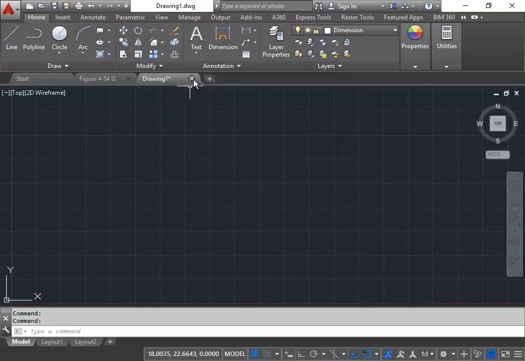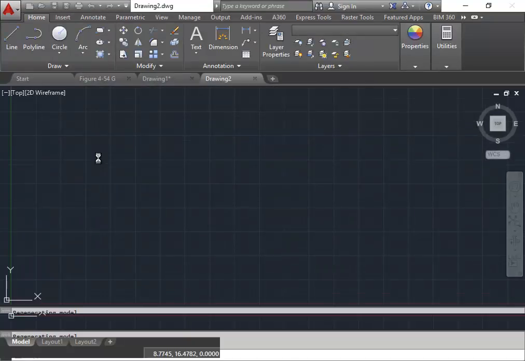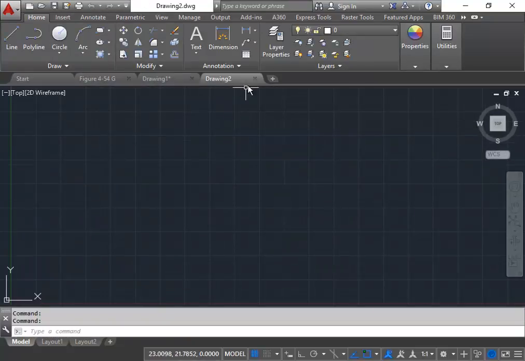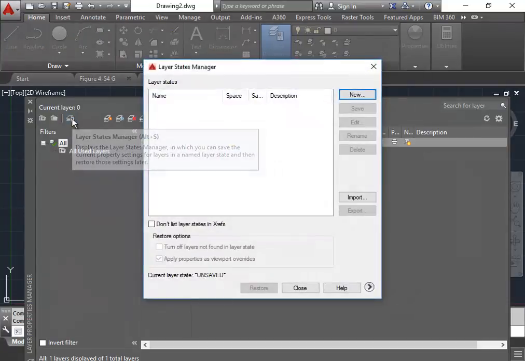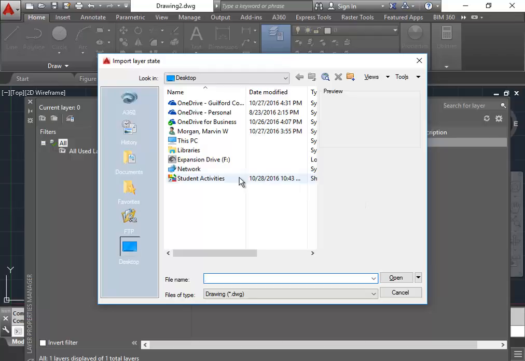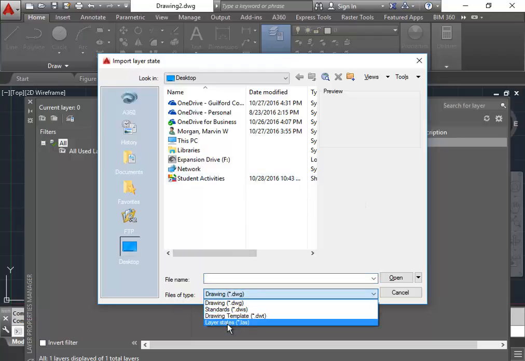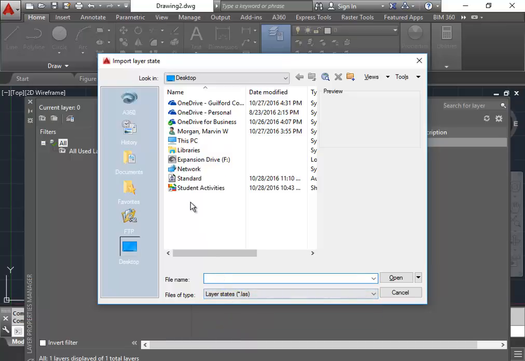Now, I want to demonstrate how to import your layers. So I'm going to start a new drawing. From here, I'm going to go to my layers properties. And again, you can see I have nothing here. I will go to the layer state manager. I'm going to import. From there, I need to change my file type from a drawing to layers. And as you can see, my standard layer is right there.